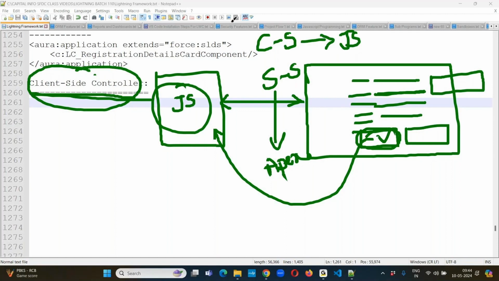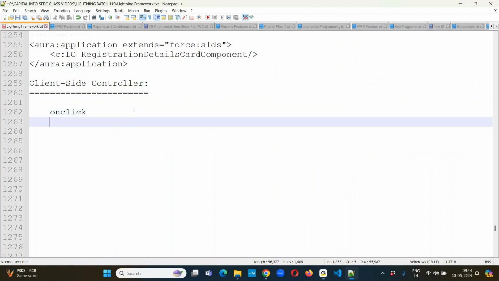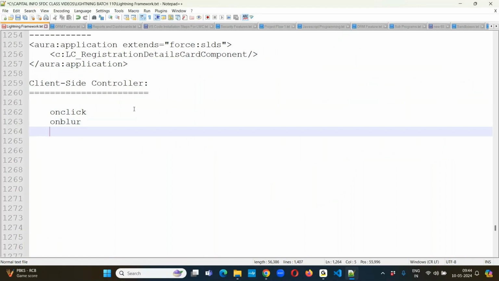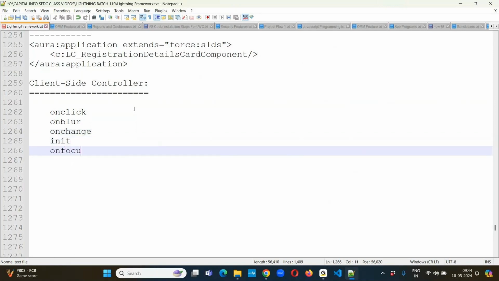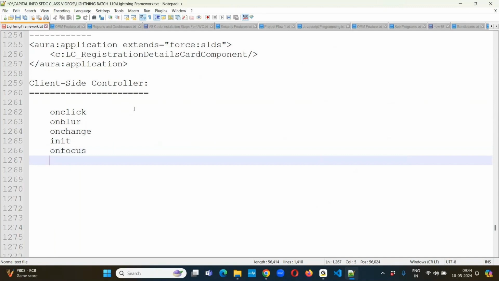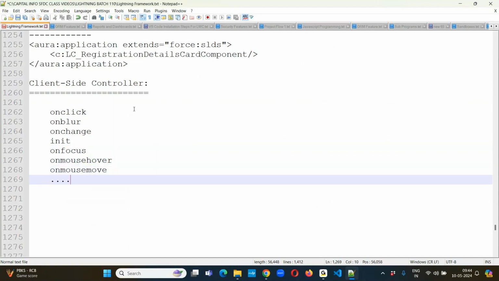We have many events available here, like the onclick event, onblur event, onchange event, init event, onfocus, onmouseover, onmousemove. Like that, we have many events available. Based on these client-side events, we can perform the operations as well.